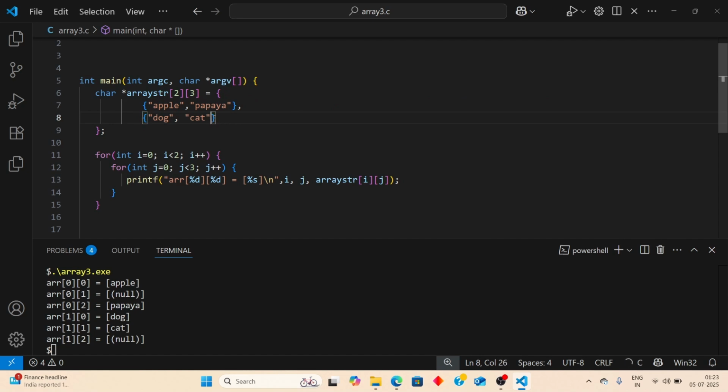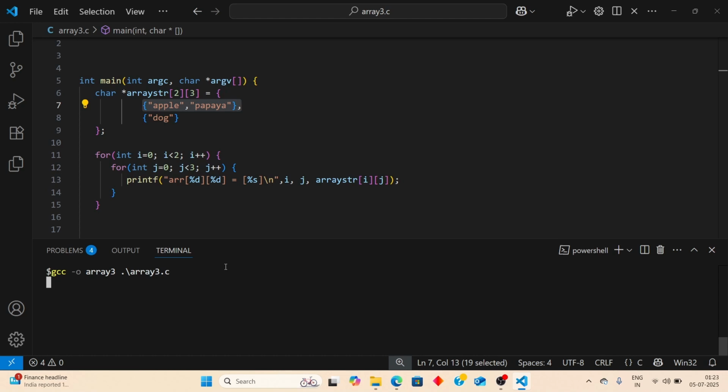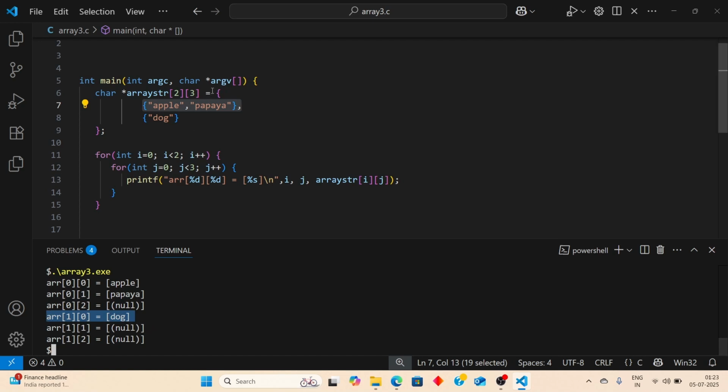And if I have two elements here only, not the third one, so if I take till here only, the second row only has one element, and the first row has two elements. Let's compile it and see what the value is. So you have apple, papaya, and the third one is null. And here we have dog as the first, then we have two nulls. So this is one way of initializing this array.